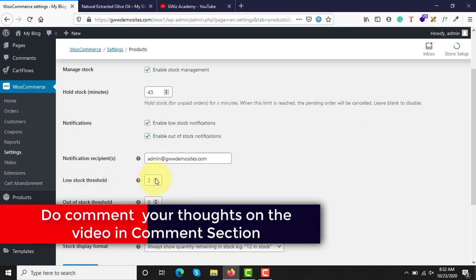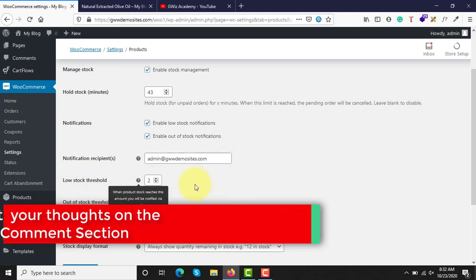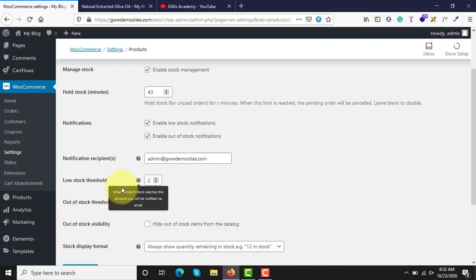And then low stock threshold is nothing but the minimum product amount at which you will be notified via email. So if the product stock number reaches 2, then I'll be getting an email that your stock is low now, and you need to make sure the product comes in the store and is in stock as soon as possible. And out of stock threshold is 0. You need to show the customer out of stock only when the stock is completed, 0, right? So it is 0 over here.